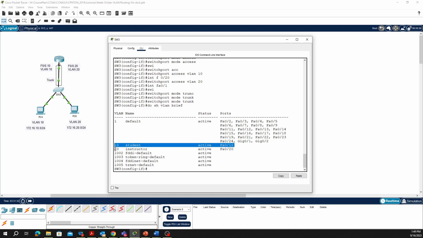Instructor VLAN, port 20 is in this VLAN. And so PC4 is on VLAN 10, PC6 is on VLAN 20. Check the trunk.